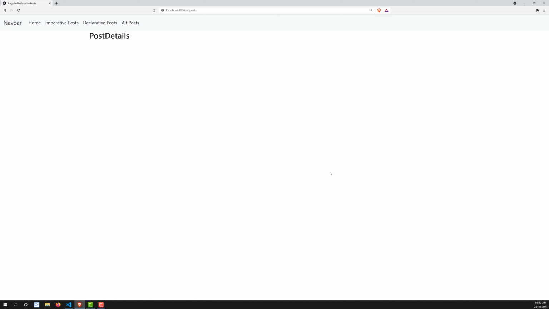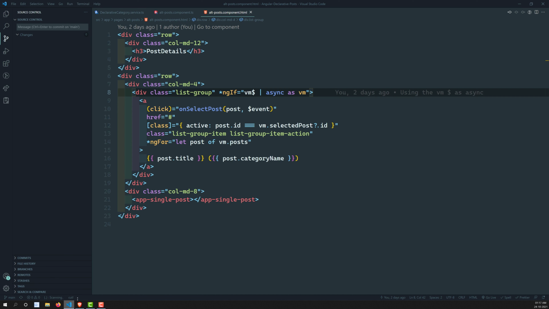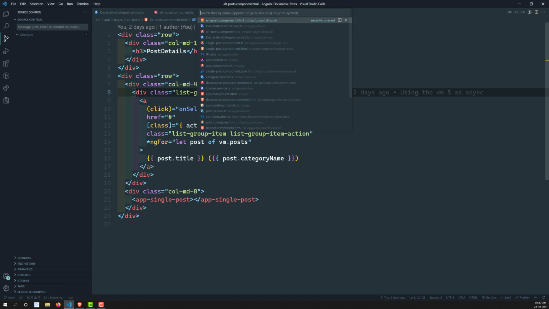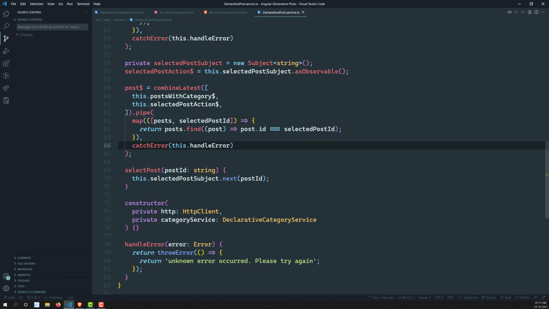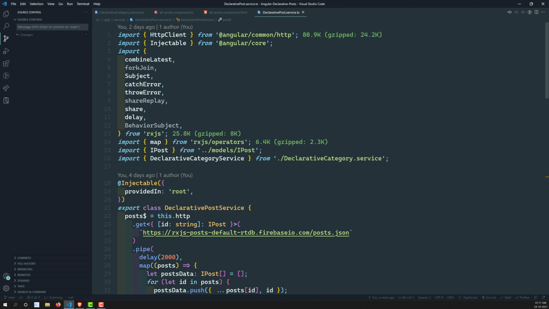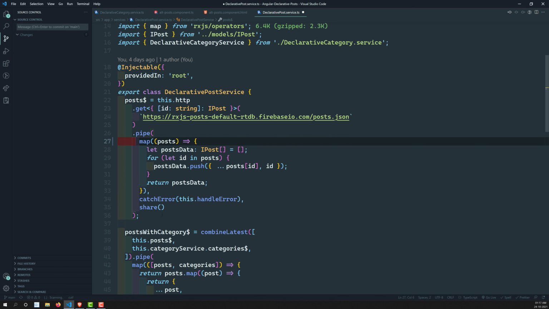Now let's clean up some of the data. Before continuing with these CRUD actions, let's clean up some of the code that we have written. That's nothing much. So let's go to the declarative post.service.ts. If I open this one, let's go to the top, and here we have added a delay, right? Let's delete this delay, and here instead of share, let's add shareReplay.